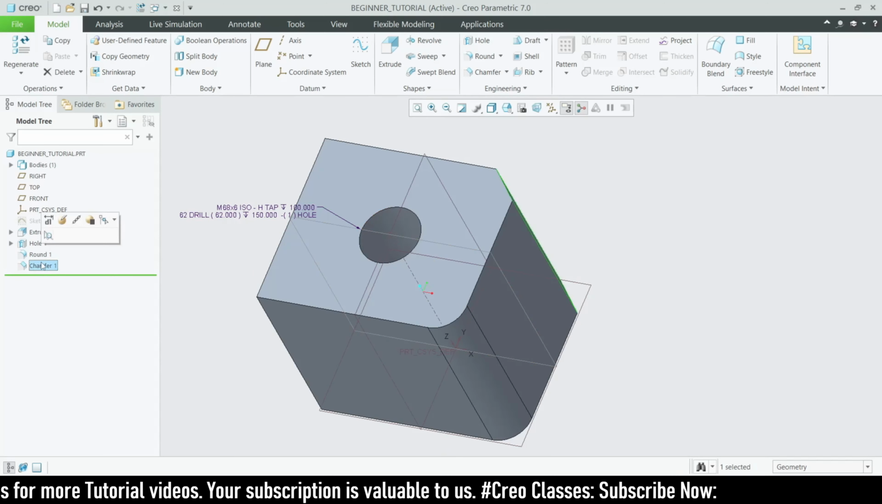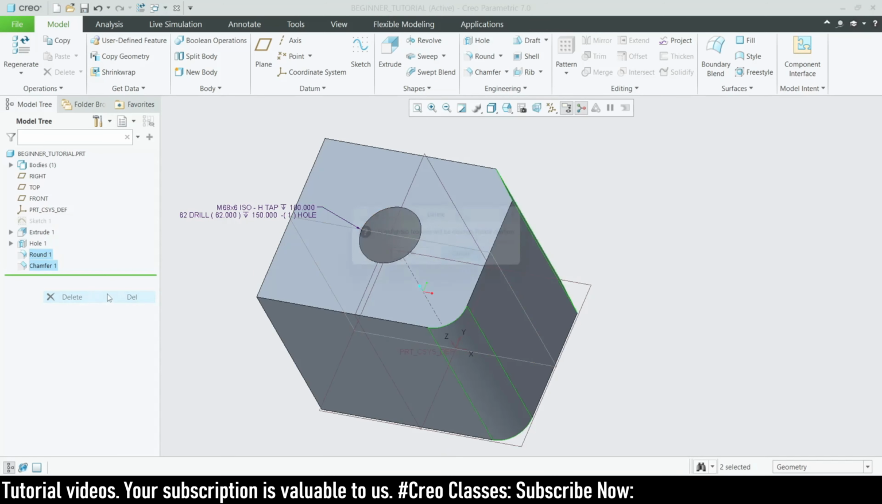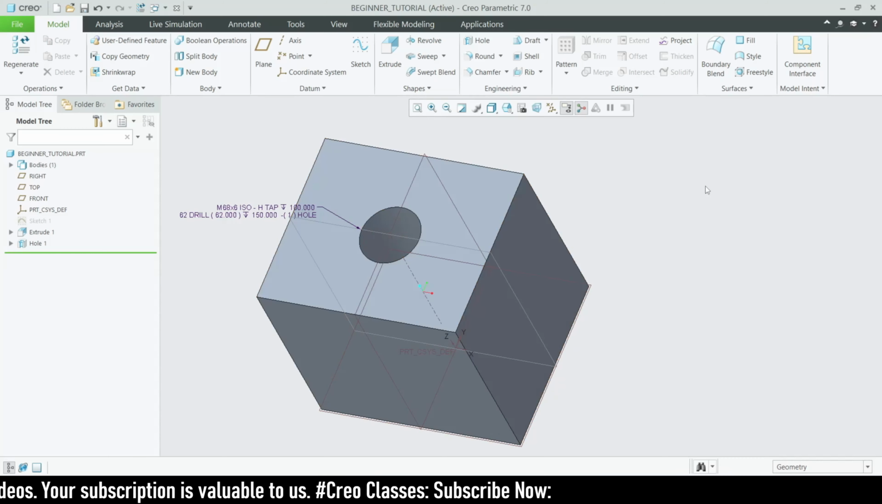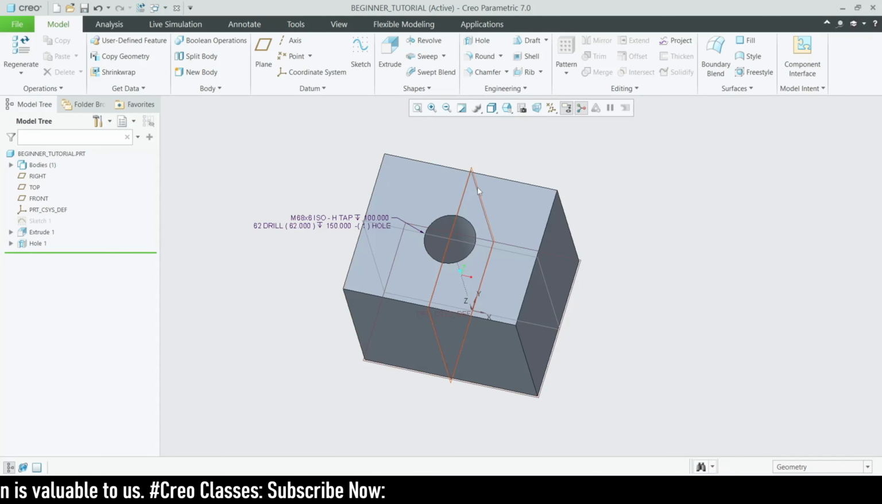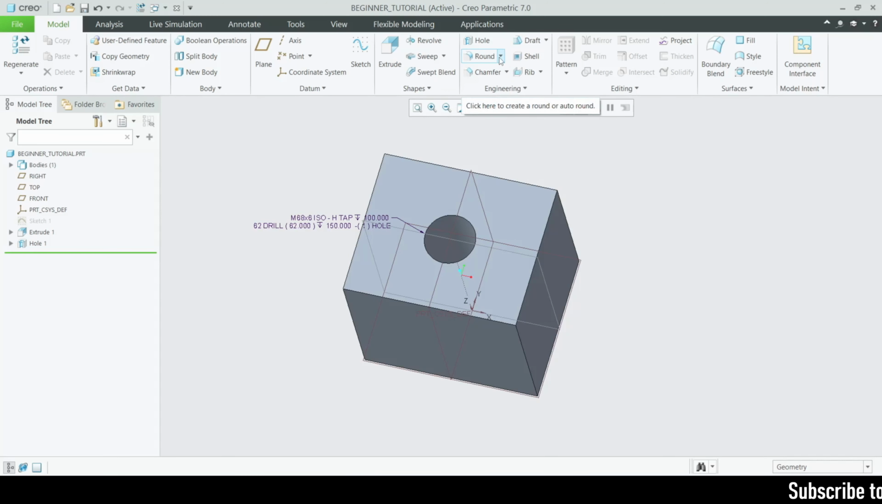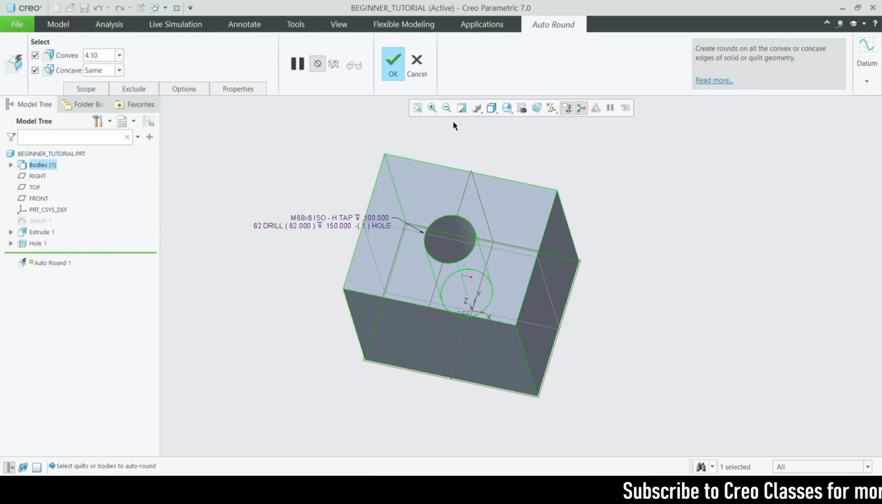Or else, let's delete this. If you have more parts to round, for this part you have only 12 sides. So for that you can manually select all these edges and make them round. Or else if you have more edges, how can you do it? So there's an auto round feature here.